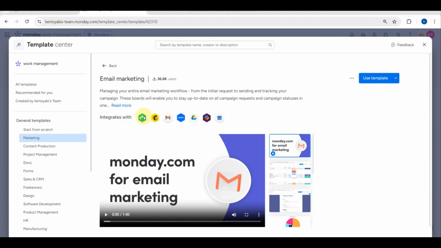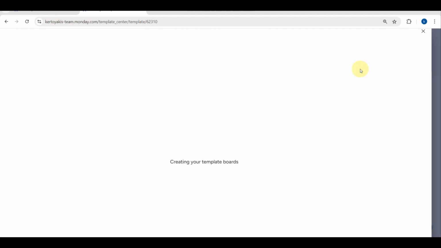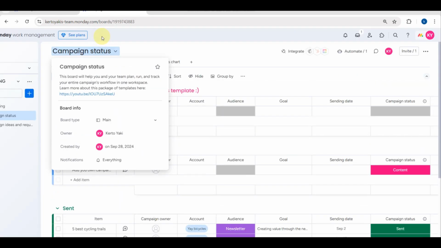As you can see, you'll be able to see the description of this template, a video about this template, and here are the apps that are integrated with this one. Then to use the template, tap on this one. After that, just wait a little bit because you will be headed over to the main dashboard of your workspace.